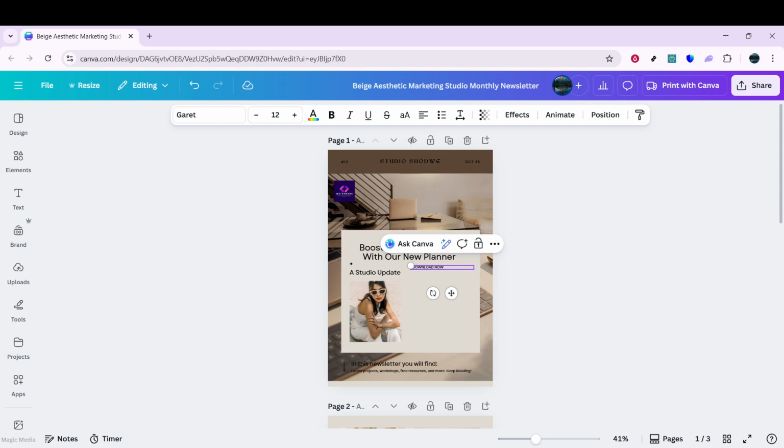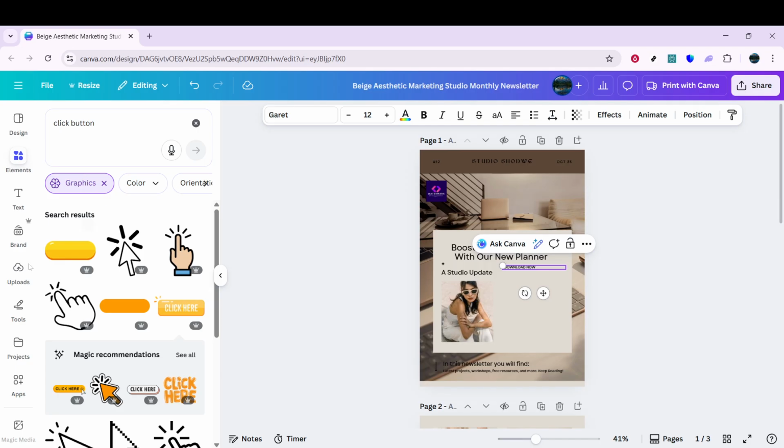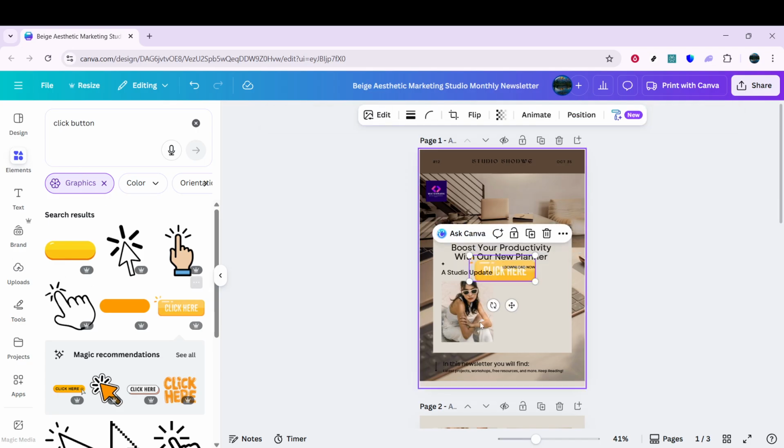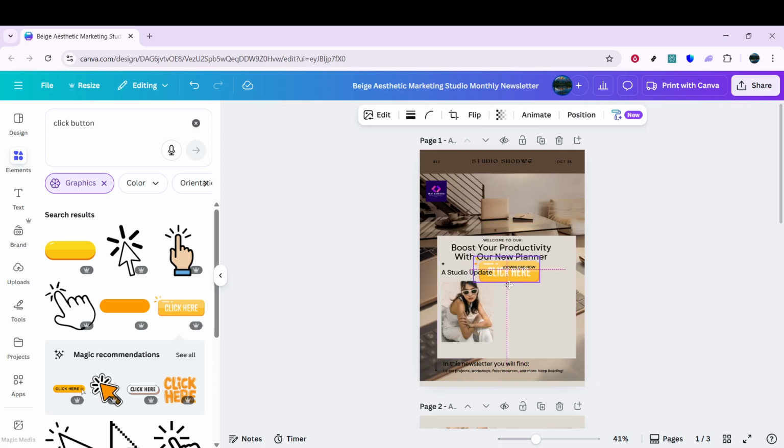For the call to action button, go to Elements, search for button, drop it into your layout, and edit the text. Use a contrasting color and action-oriented wording to make it easy to click.